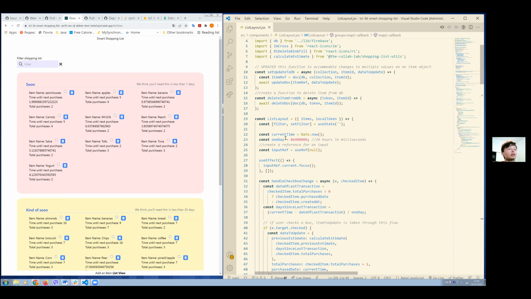Okay, so here is our list, and what you can see, obviously straight from the start, is the color changes. The background of everything that's considered soon, which is less than 7 days, is all together in pink. And instead of adding an ARIA label to every single item, which would be crazy, we added the tag, with the category just saying, we think you'll need this in less than 7 days. Kind of soon is less than 30 days, and that's where our second set is.